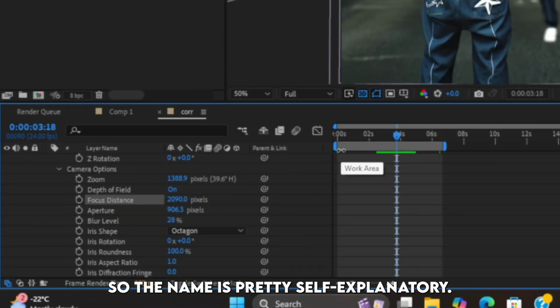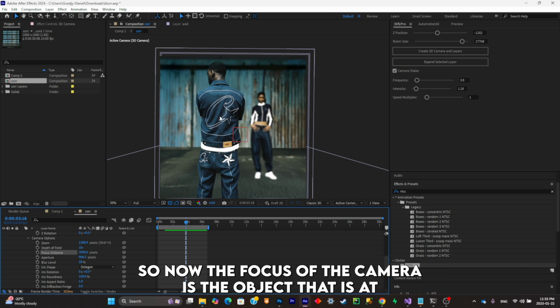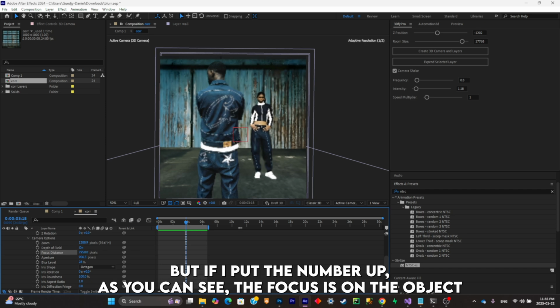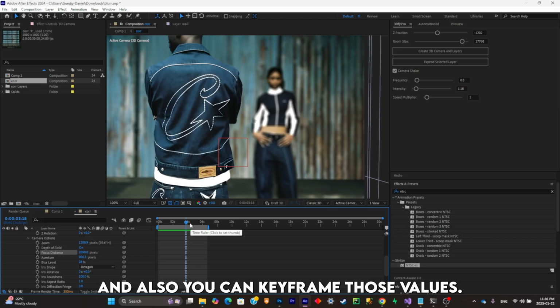And now the first setting is simply the focus distance. So the name is pretty self-explanatory. The smaller the amount is, the closer the focus distance will be. So now the focus of the camera is the object that is at a small distance from it. But if I put the number up, as you can see, the focus is on the object that is further from the camera.